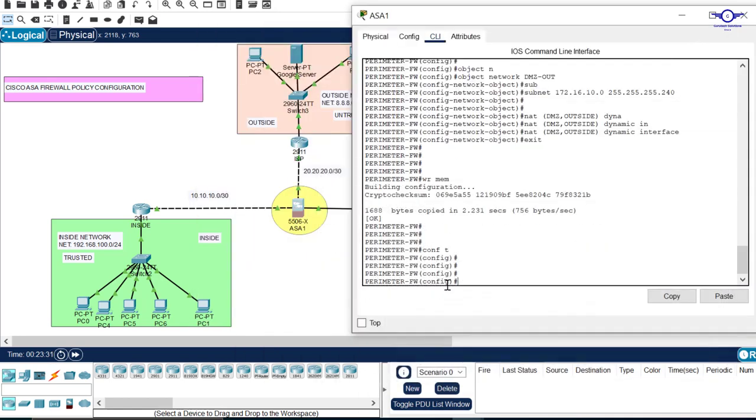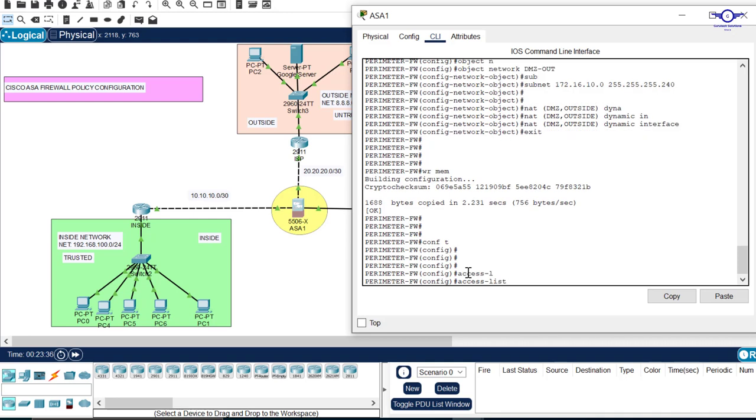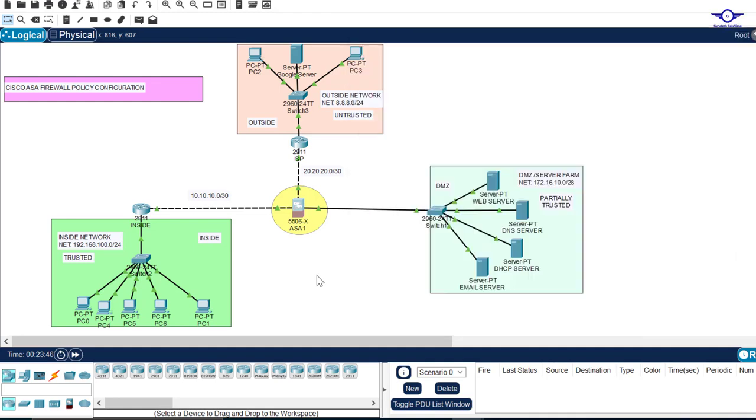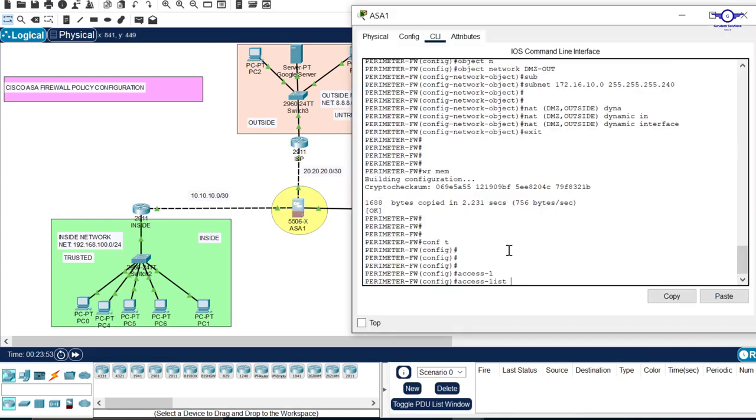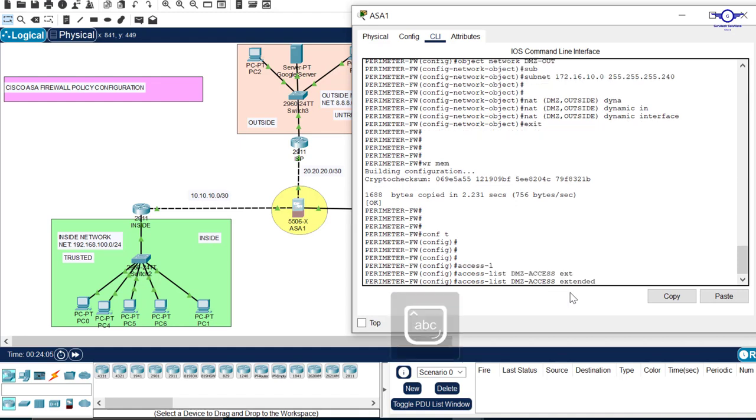All right. So what we do, we just create the access control list. Now here we create a named access list. Okay. We create a named access list. So the first access list that I want to create, I want to allow access to DMZ. So I'm just going to say DMZ access. Okay. This is the first named access control list that I want to create here. Then we just say it's an extended access control list.